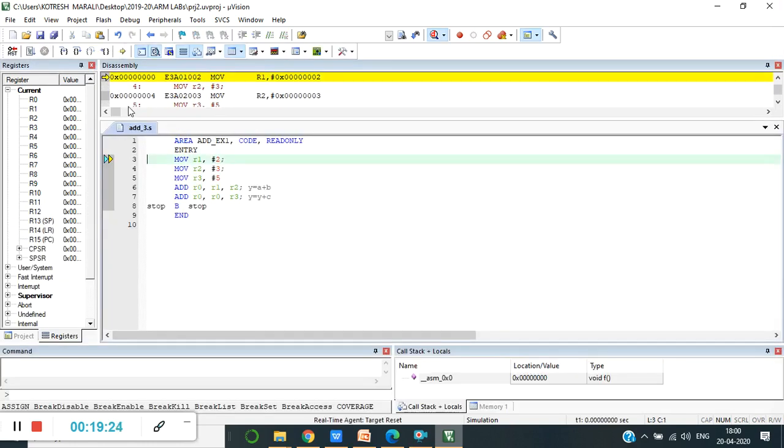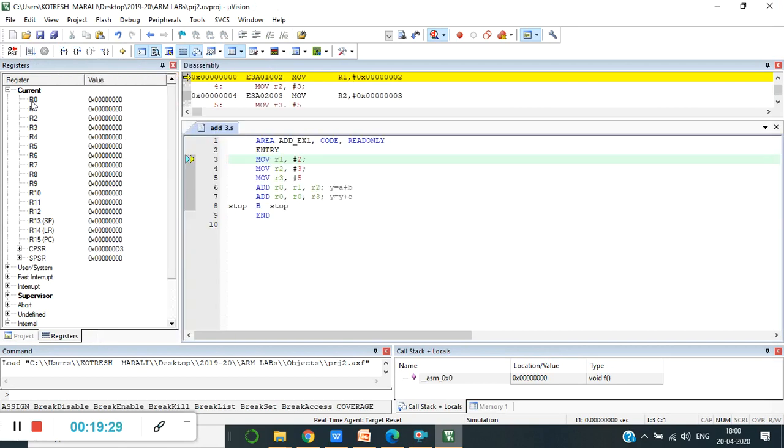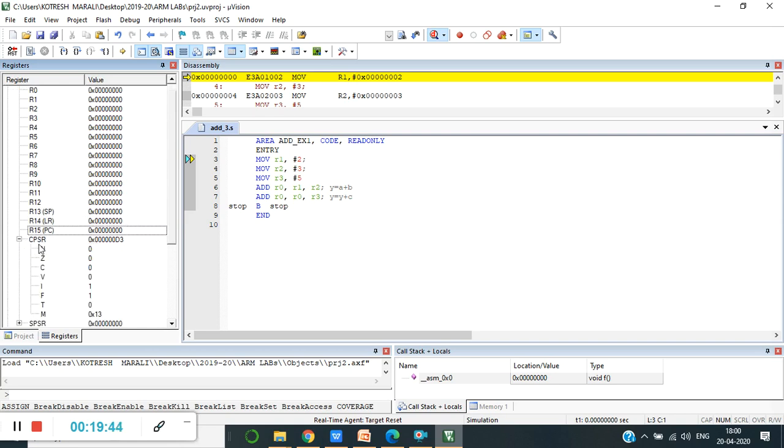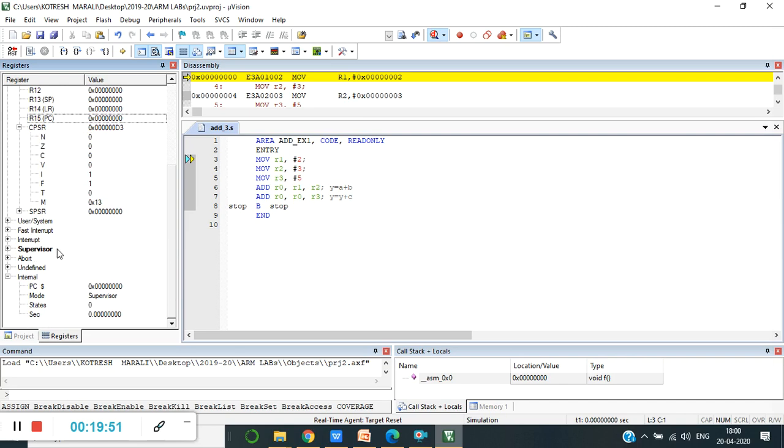Yes, here you can see all the registers of my ARM processor running from R0 to R15. As I told you, R13 is the stack pointer, shown as SP, R14 is the link register, LR, R15 is the program counter, and CPSR is the current program status register, which indicates the status of your flags. You have different modes in the ARM processor, and whichever is highlighted is the current mode. So right now we are in the supervisor mode, okay.